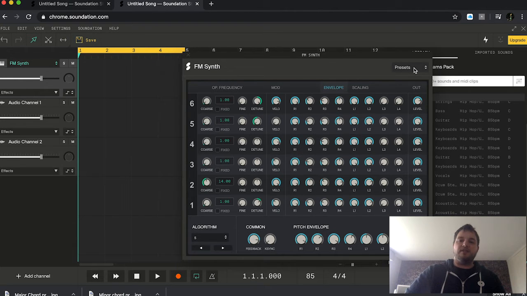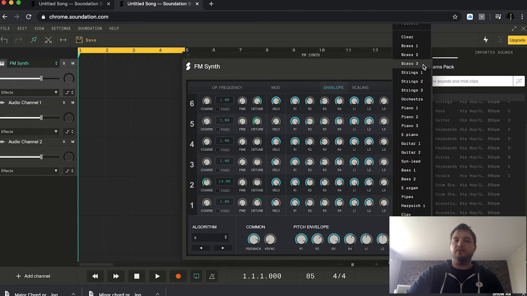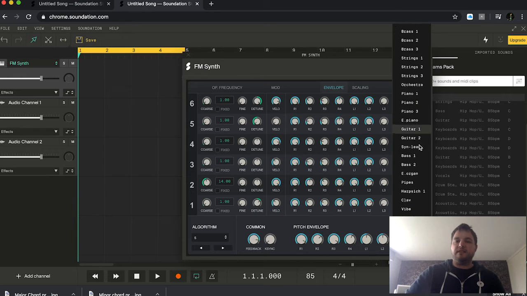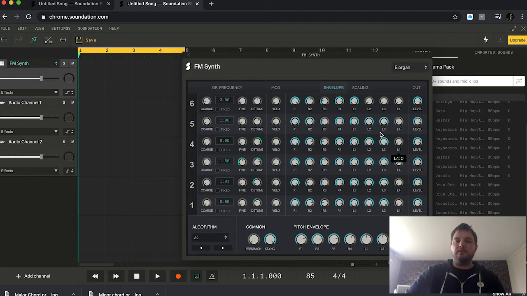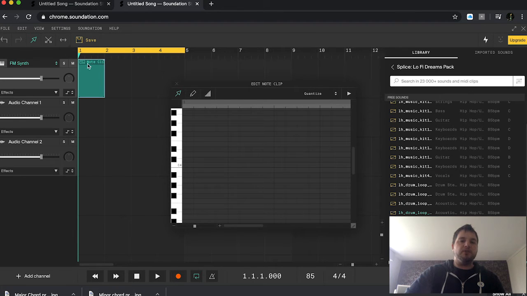At the top right it says presets. If you click on presets, you'll see that it's listing instruments: brass 1, 2, 3, strings, and so on. If I click on electric organ, because I'm doing the lo-fi sound, that will give me a nice electronic organ sound. Now to bring up our MIDI tracks, you double click with your left clicker in there, and this box will show up.